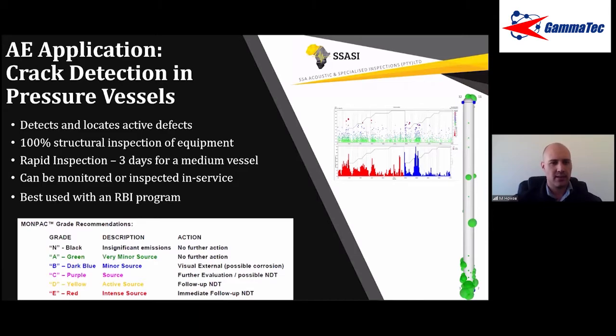We inspect 100% of the structure by placing our sensors accordingly, and we can inspect relatively large structures in a short amount of time, 3 days for a medium-sized vessel, for example, and compare that to scanning with automated UT, which could take up to 4, 5, 6 weeks.